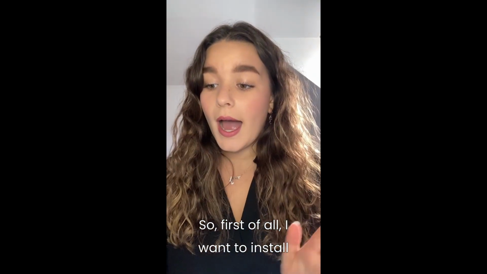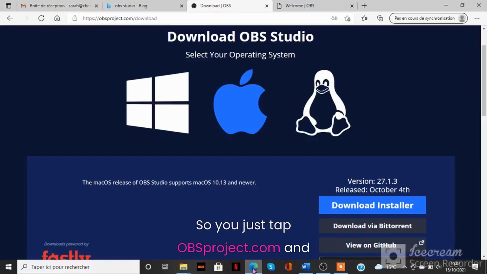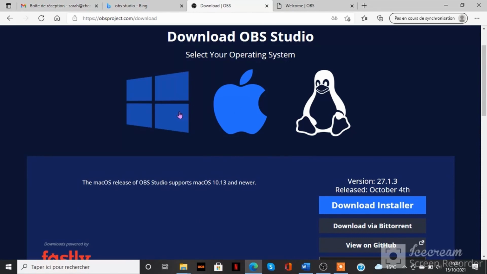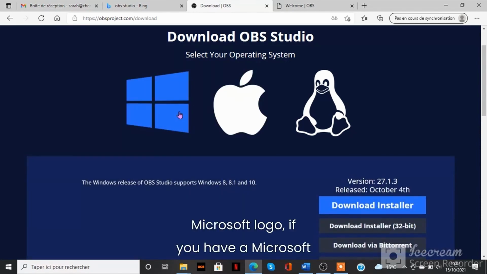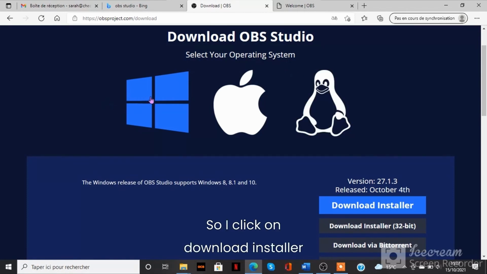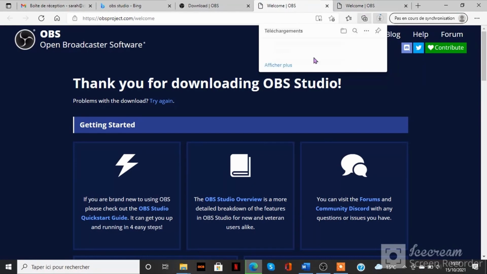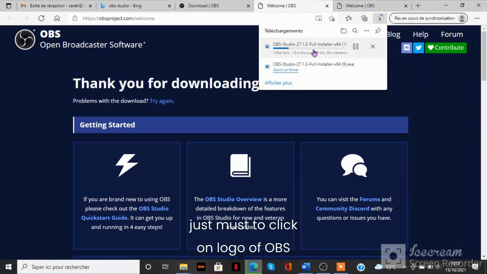So, first of all, I want to install OBS Studio. You just type obsproject.com and you arrive on this page. You just click on the Microsoft logo if you have a Microsoft computer, or Apple or Linux. Okay, perfect. So I click on Windows, then on download installer, and the software downloads automatically. At the end of this download, you just click on the logo of OBS Studio.